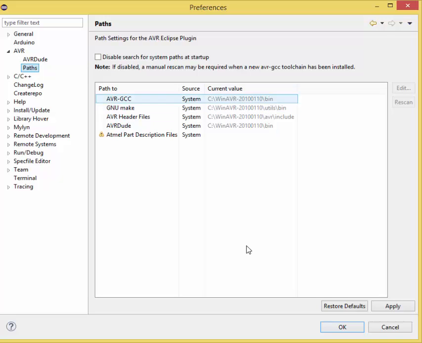It should look something like this. This is our C drive. This is the name of the folder for Win AVR that was downloaded. For AVR GCC, we're in the bin folder. For GNU Make, you have the install folder, then utils, then bin. For the AVR header file, you have the install folder, the AVR include. These are the paths to these particular locations that you're going to need.